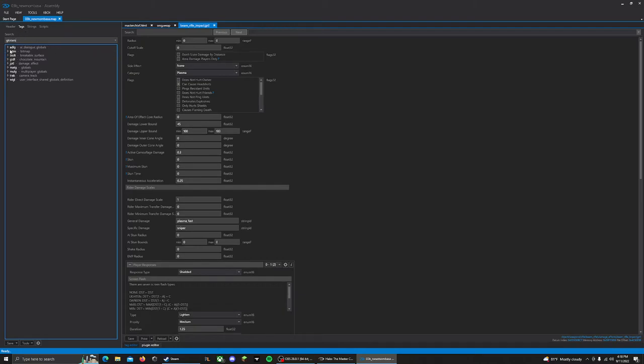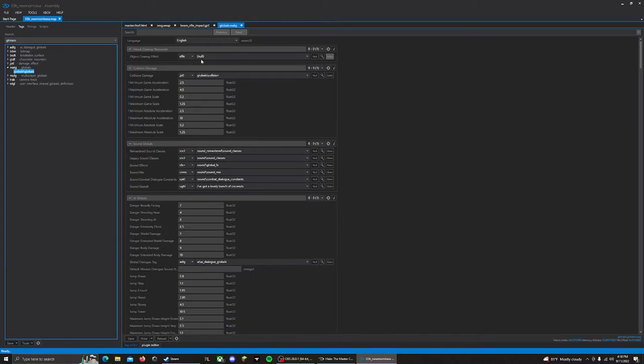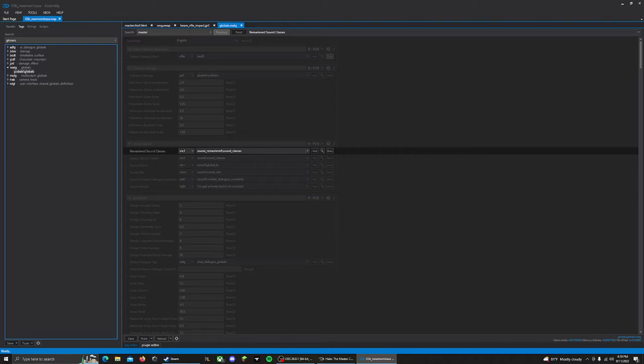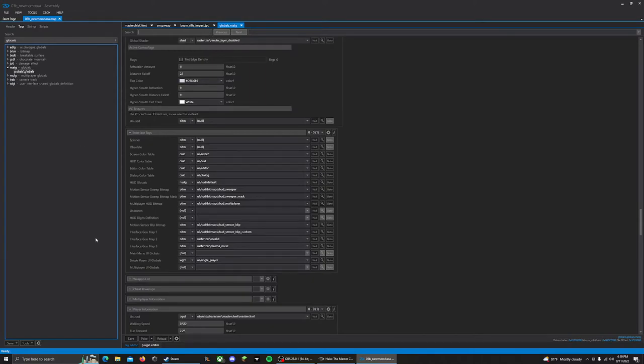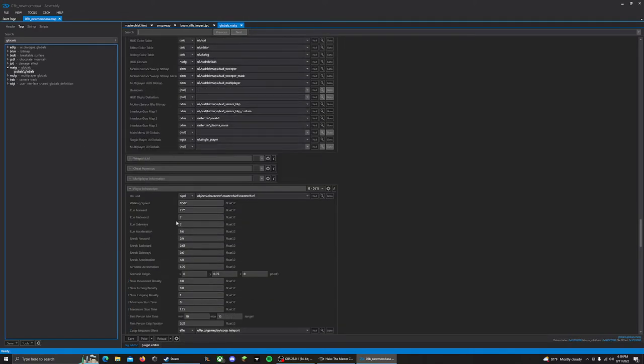So first search globals. All right, then go to globals. Then under globals, search Master Chief. Then under that, it's going to bring you to player information. Under player information, you're going to change all of these values, and that's what's going to change it.